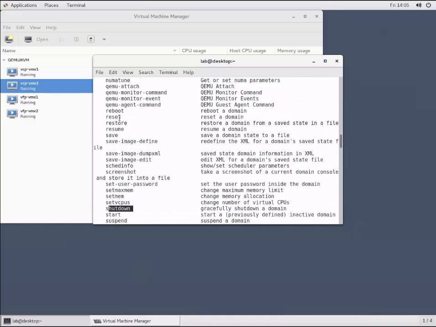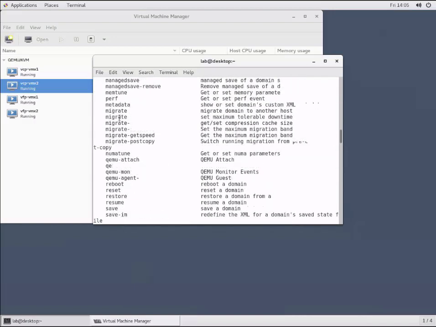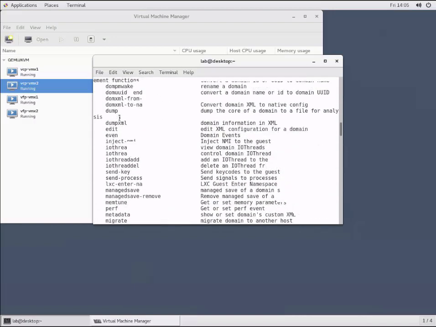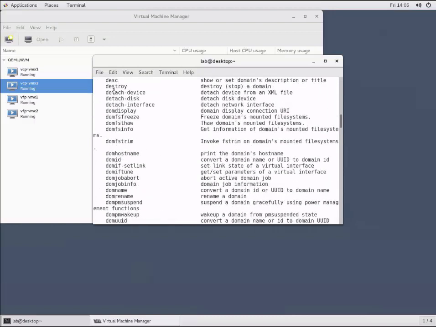So the corresponding force shutdown command in Virsh is destroy, which is right here. This basically stops the VM from running. Now I know it seems harsh. Destroy makes it seem like it's going to delete and get rid of all signs of the VM. Not in this case. It just forces a power off.